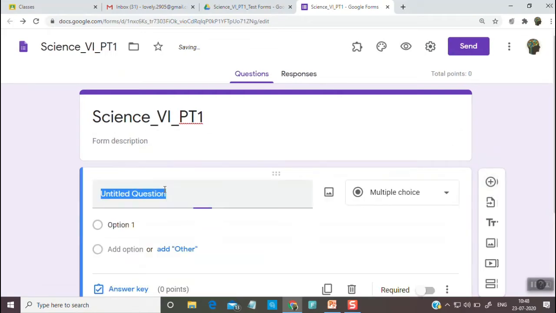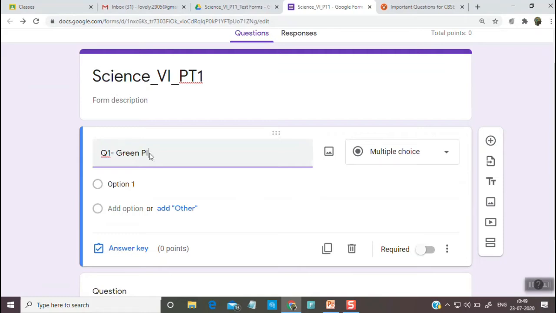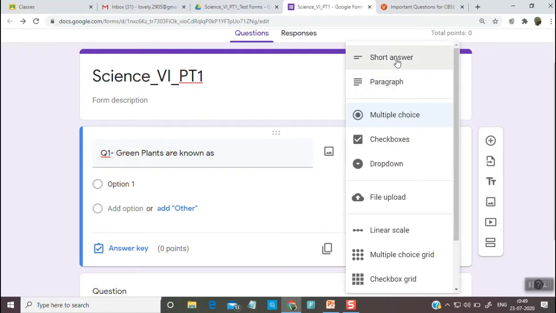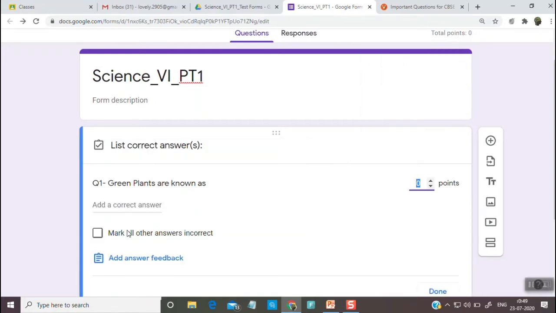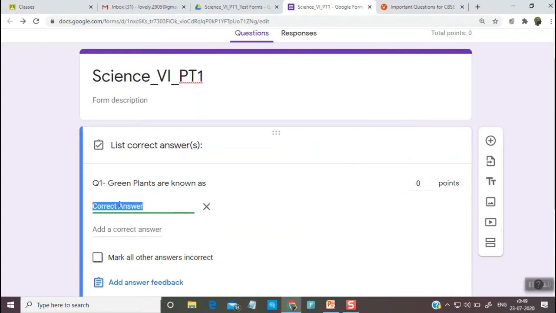The first question I will be framing up is short answer so that I can show you how it works. To ask the question: green plants are known as, okay, I want to give it as a short answer type. So I will click here and then answer key. I will write the answer.